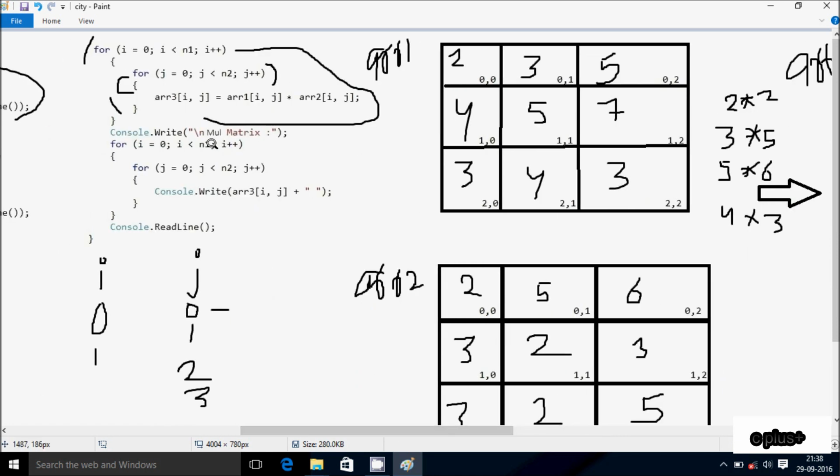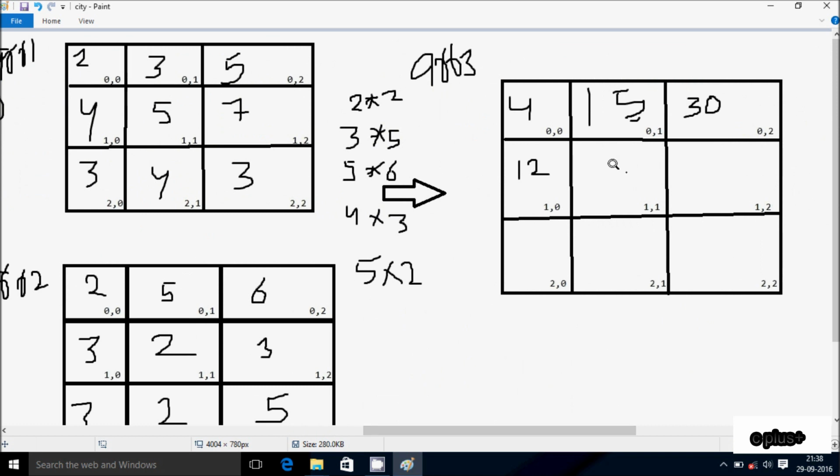Now hereafter that, increase the value of j. So j is now 1. At here 1 less than 3, condition is true, that coincides. So at here a[1][1] position 5 into b[1][1] position 2. So 5 into 2, 10. 10 goes to c[1][1]. So at here 10 comes.